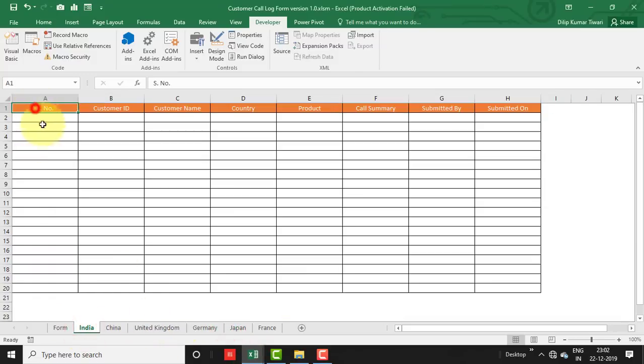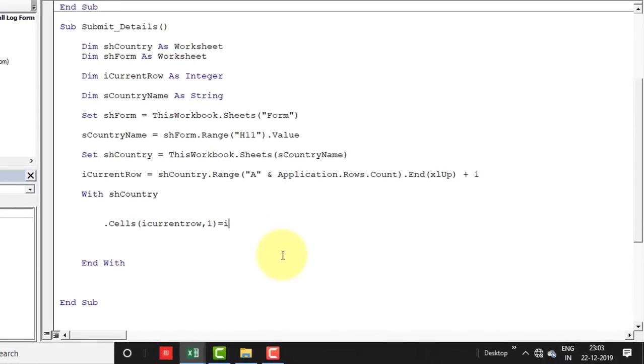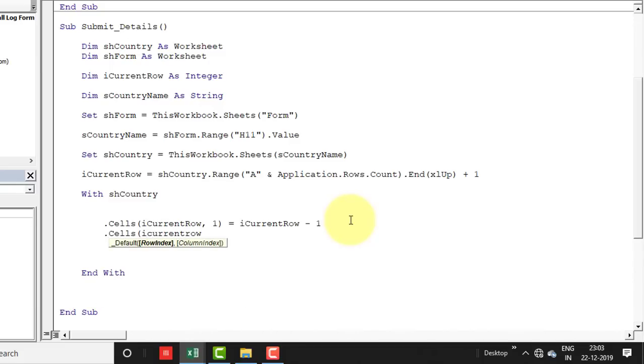Let's select the India. So first is serial number, and then customer ID, customer name, country, product, call summary, and so on, right? So let's move to Visual Basic. And so first is serial number. So I current row minus one, okay, and then again cells current row, and the column should be two, is equal to sh form dot range h7, which is our customer ID.